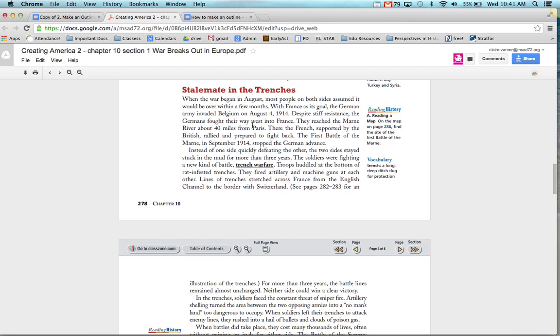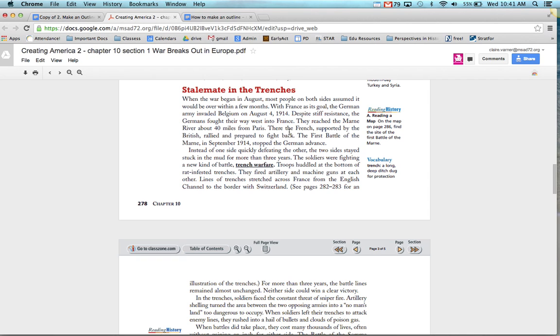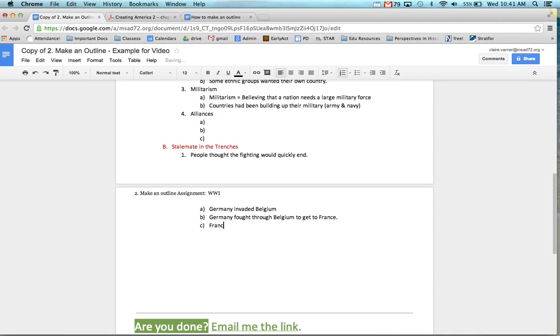And then what happened? Germany fought through Belgium to get to France. And then France and Great Britain stopped the German advance.